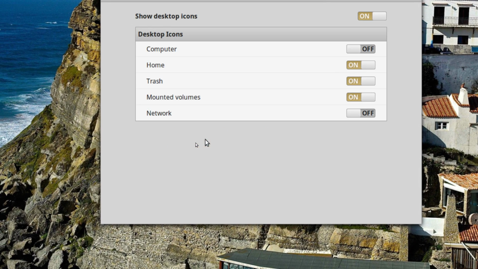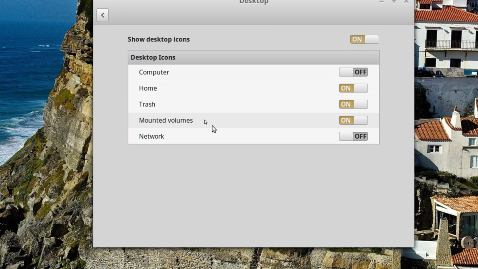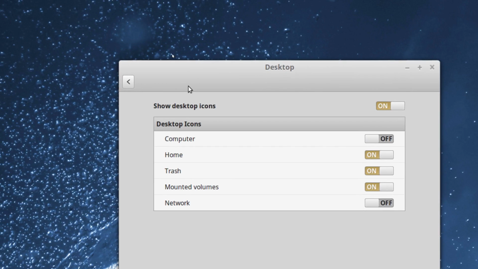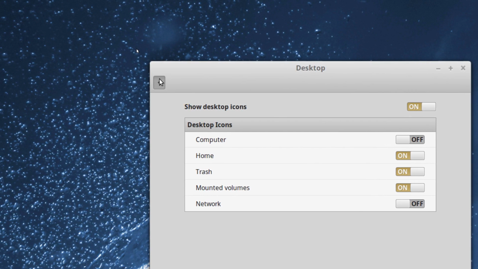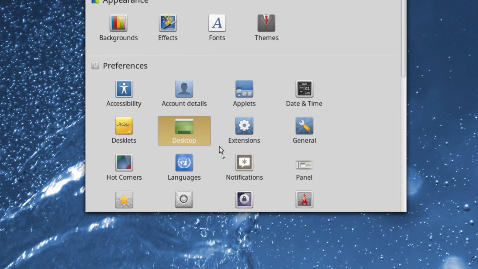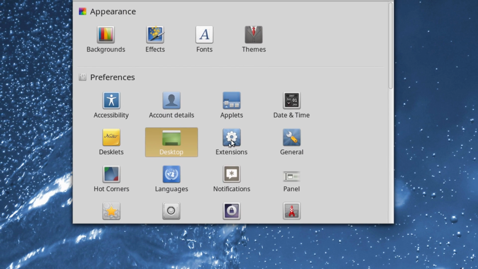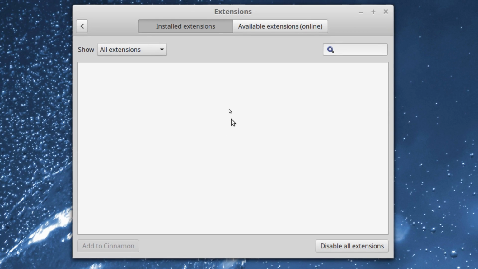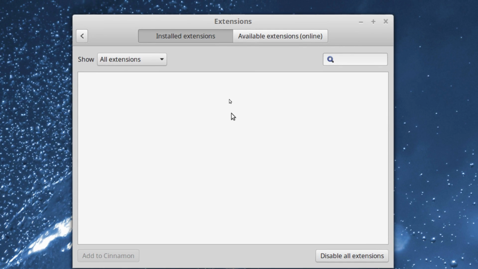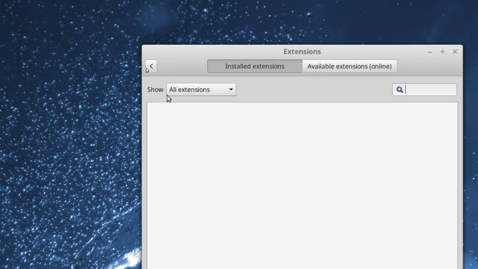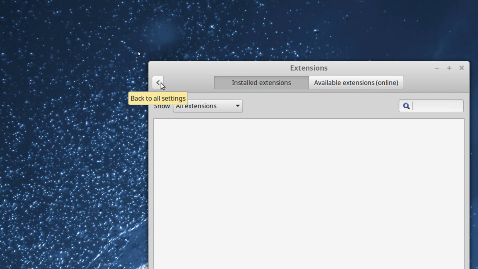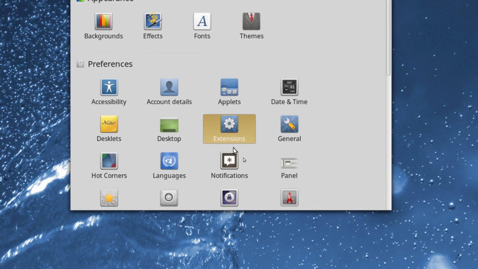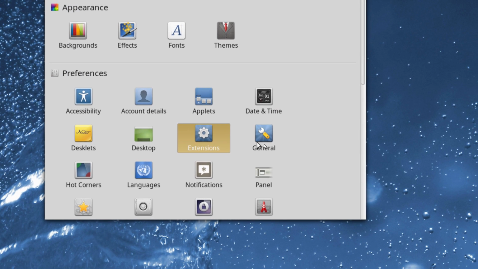Desktop. Here is where you can set what appears on your desktop. On my desktop, I have the home directory, a trash can, and a mounted volume will pop up. You also have the option of having computers and your network to be there as well. So that's pretty awesome. Extensions. I'm not really sure what this does. This is the first time I've opened it, to tell you the truth. I don't think I have any extensions installed for the Cinnamon desktop, so therefore it doesn't really apply to me.